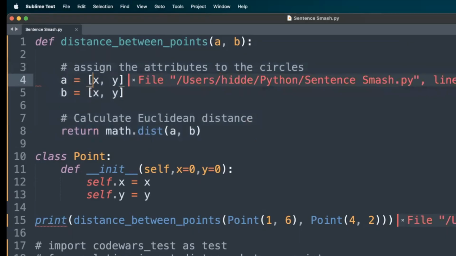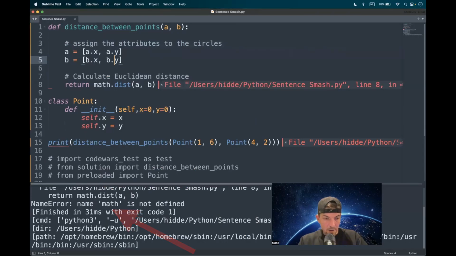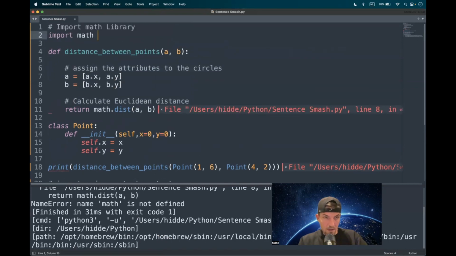Name x is not defined. Oh, well, what we should do is to assign the attributes to the actual argument, to the actual circle, like this. And this should work out. Name math is not defined. How could I forget? Let's import the math library, and there we go.